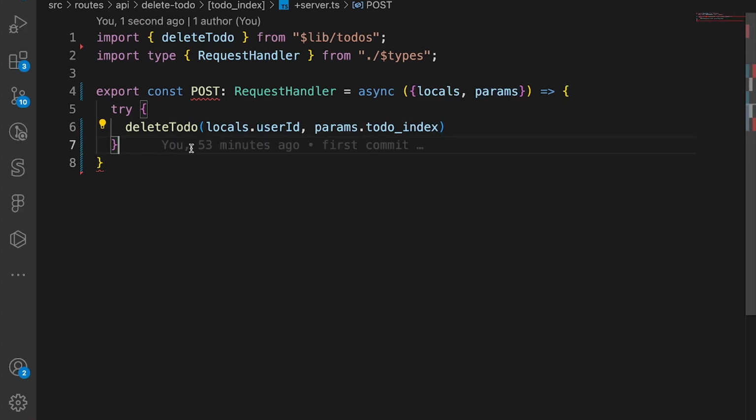So whenever you see brackets in the folder names in SvelteKit, it basically means a dynamic route, which can be accessed by the params variable inside any load function or any file in SvelteKit.